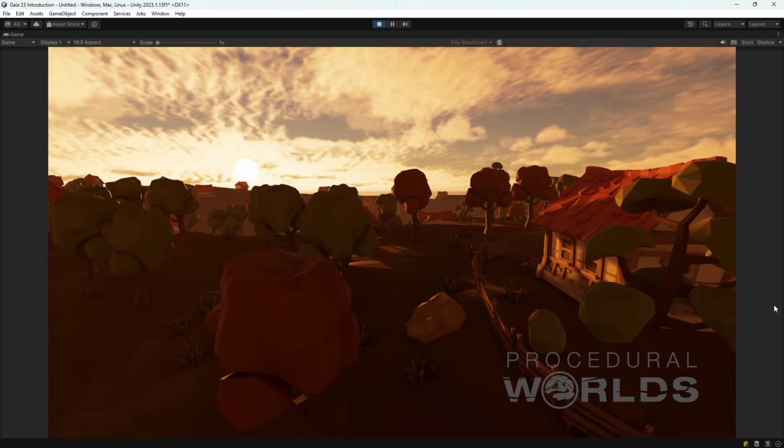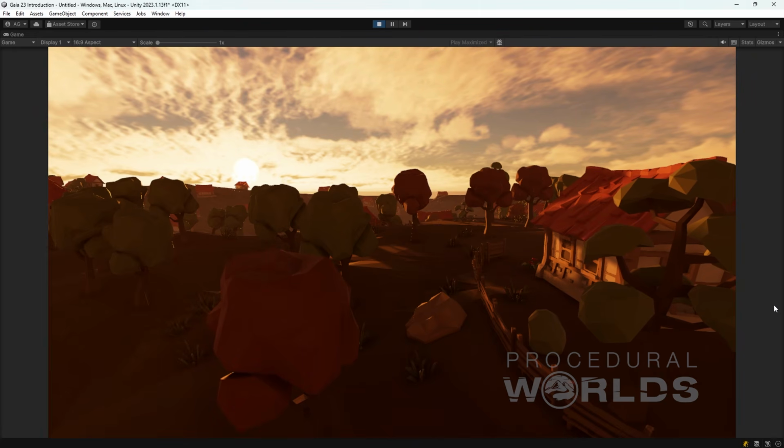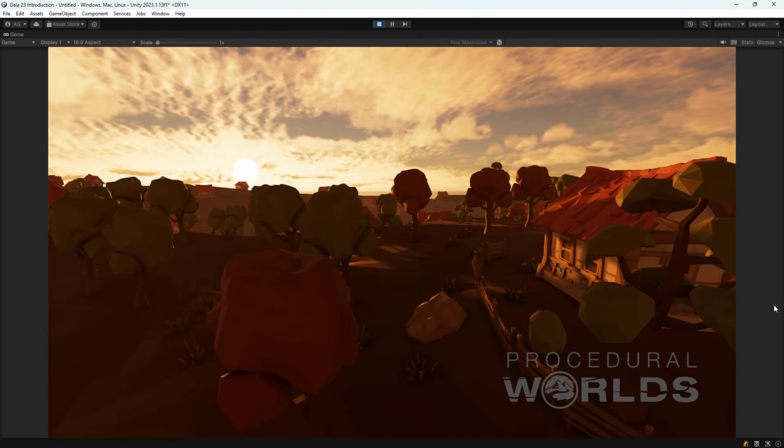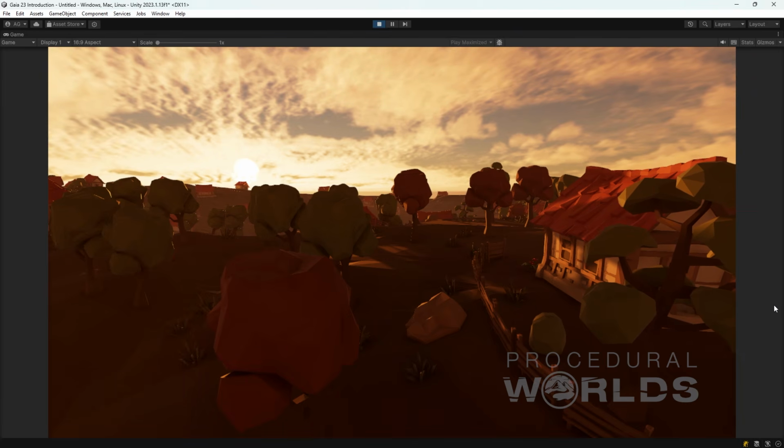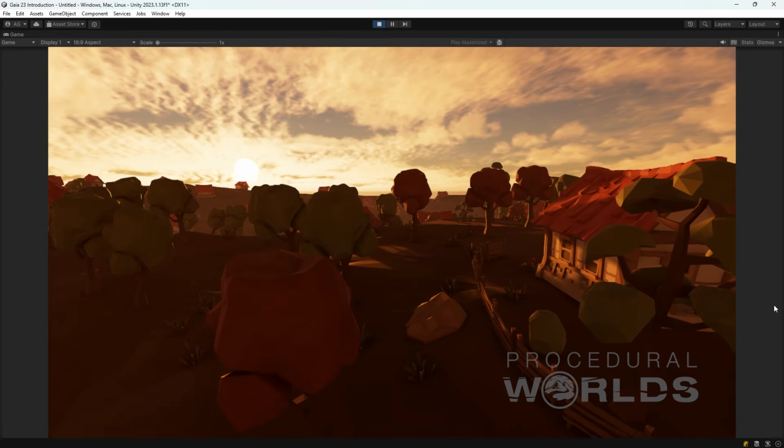To summarize, at the beginning of the video, I showed you a collage of what's possible with Gaia. Then I talked about the changes from Gaia 21 to Gaia 23. And then I showcased how to create 2 entirely different types of environments in just minutes. If you go to the Procedural Worlds page on the Unity Asset Store, you can find additional biomes and spawner packs, as well as additional tools like Gina and Scene Optimizer.